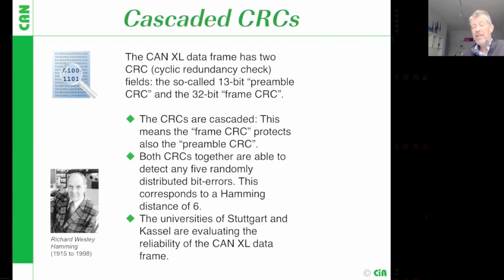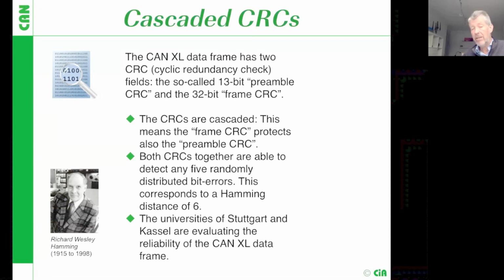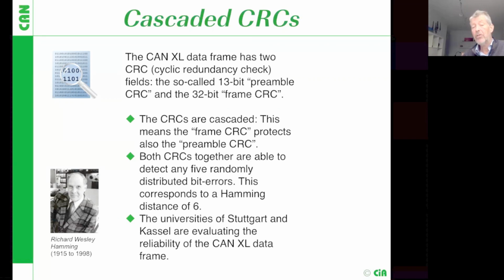The CRCs are cascaded. This means the frame CRC protects also the preamble CRC. Both CRCs together are able to detect any 5 randomly distributed bit errors. There's no shortcut anymore to a Hamming distance of 2. We have now a true Hamming distance of 6, meaning 5 randomly distributed bit errors can be detected under all circumstances.